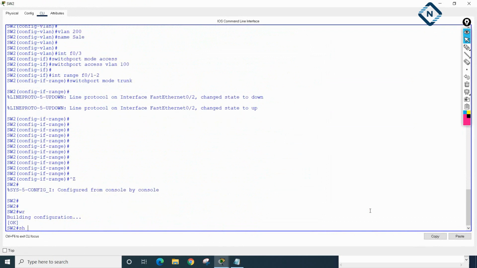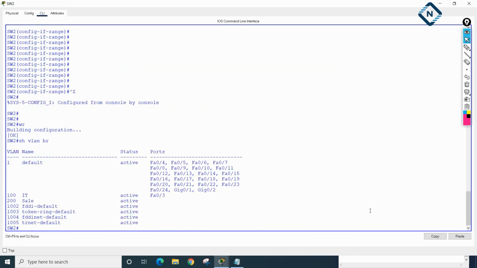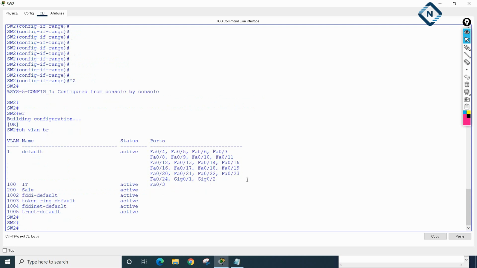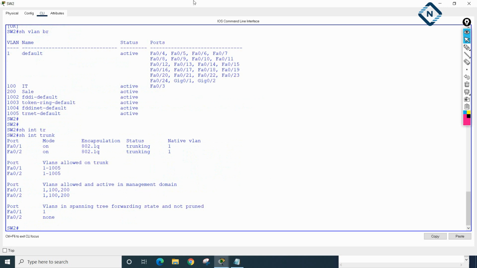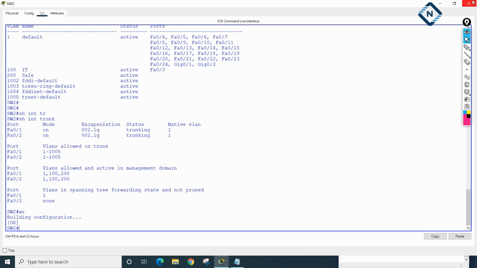If you want to check show vlan brief, we can check. Here also we created the VLANs, but here we did not put an interface because we don't have a VLAN 200 PC in this one. That's why we did not put any interface. Now I will check show interface trunk. I want to check the trunk interface. I have only these 2 interfaces as a trunk. So everything is good. I will save the configuration, no issue.